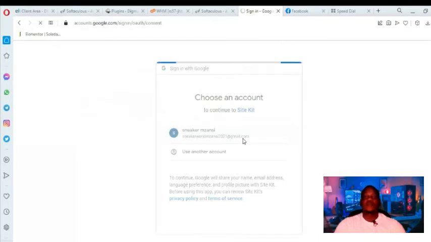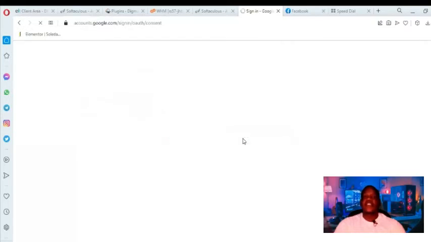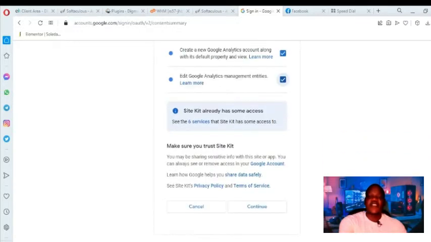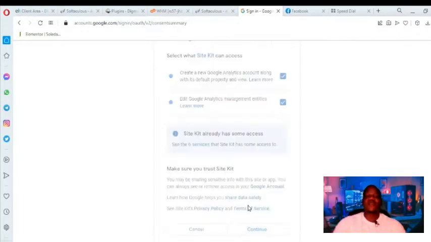Okay, so we are creating a Google Analytics account now. This is so important. I wonder about anyone with a website who hasn't done this process, especially a WordPress website. It's so suicidal not to do this process. I promise you, it's suicidal. If you want traffic from search engines and success, this is so necessary. So create a new Google Analytics account along with default property, yes. Edit analytics management entities, yes. I trust all these things by Google.